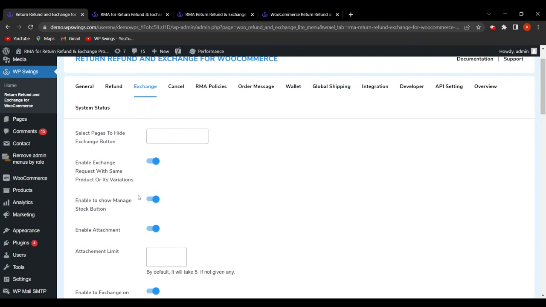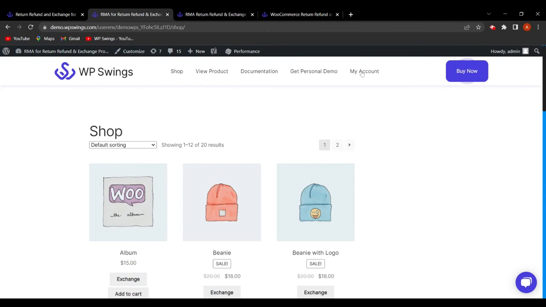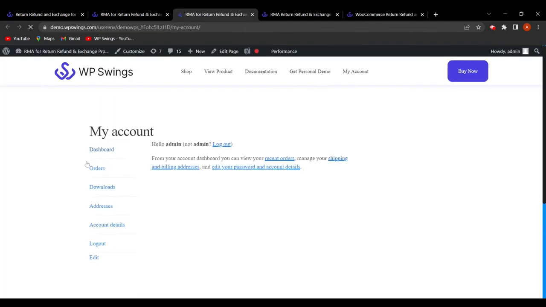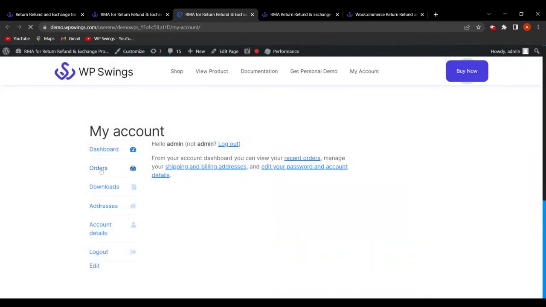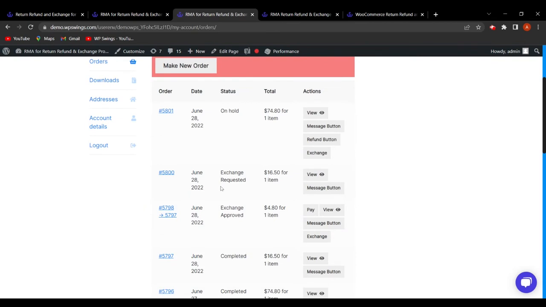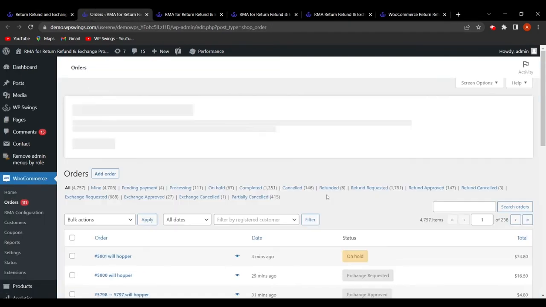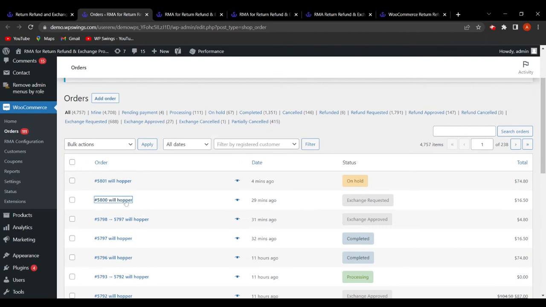Now let's move to next field, that is enable to show manage stock button. So when we go to the order section, and here let me click on my account, and let us click on orders. So here as you can see that one of this exchange is requested. So when we go to WooCommerce and click on order section, here as you can see that exchange is requested here. So let me click on this.